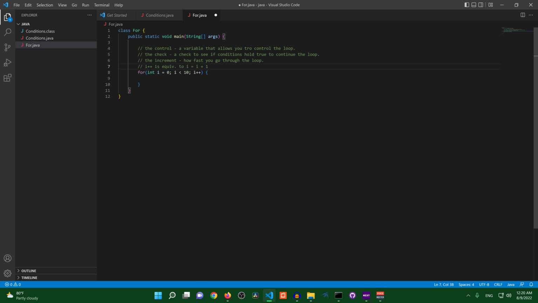So let's kind of test that out. Let's take a look to see what happens if we print out i. So let's go ahead and do a System.out.println, and then we'll simply just print i. So we're going to go ahead and save this.